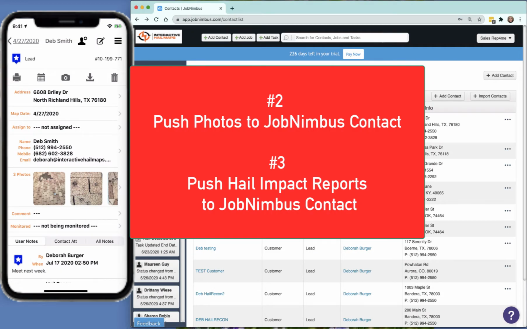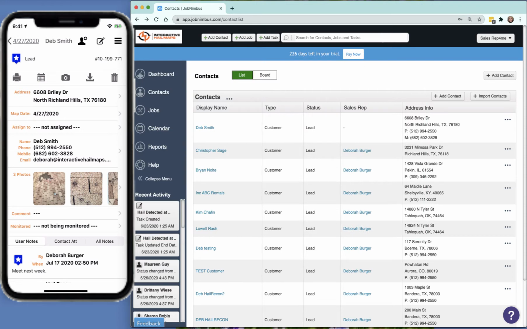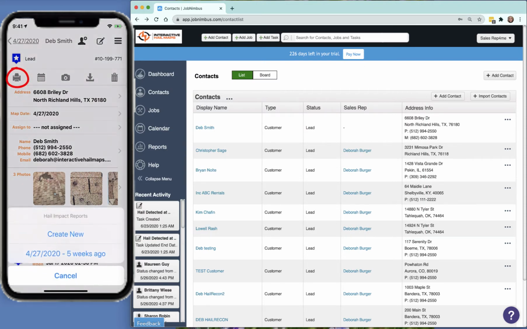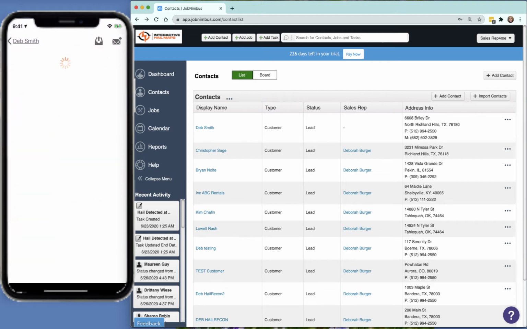The second automation is when I take photos using Recon Pics, which is the camera button at the top center. Any photos are pushed to JobNimbus. I can also create Hail Impact reports and have them pushed to JobNimbus once I've locked the report.